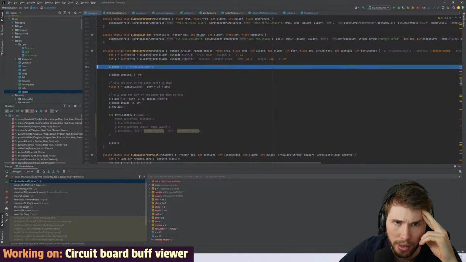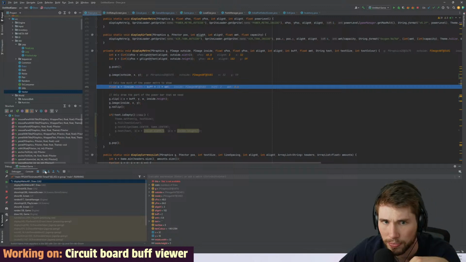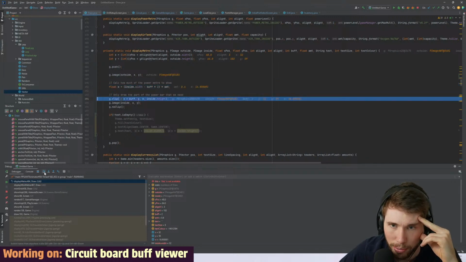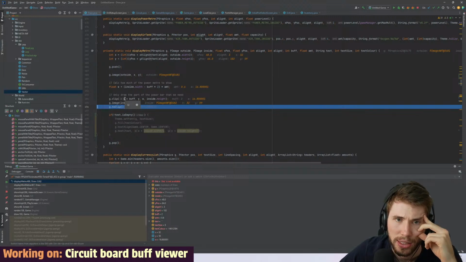Yes, that's good. Okay. So then it draws the outside image. And then we figure out the width based on the percentage that we want to display, and we get 16 or 17-ish pixels. And then we draw the clip, and then we draw the image. But it's still, it doesn't like it. I don't know why it doesn't like it, but it doesn't.